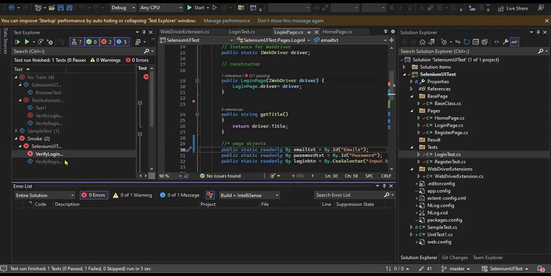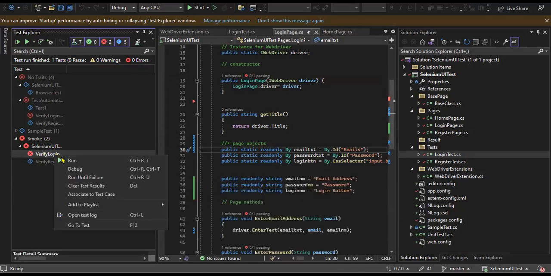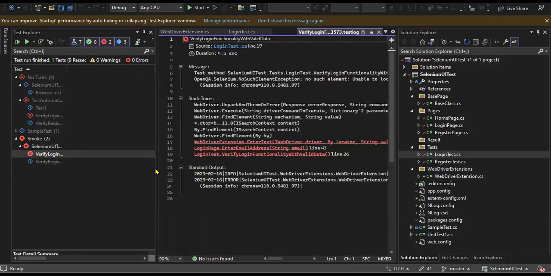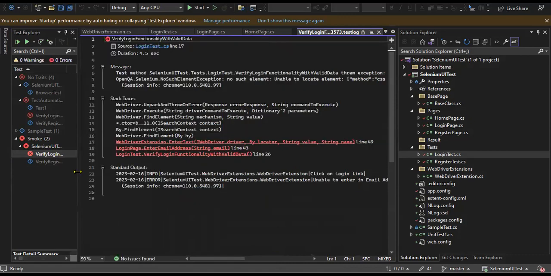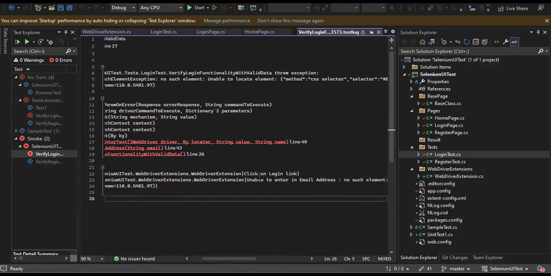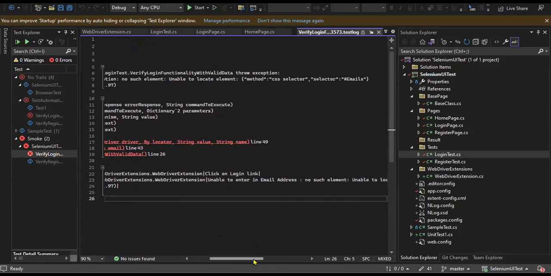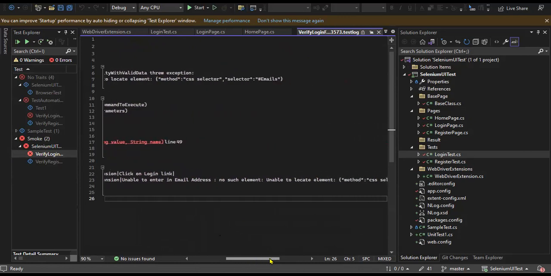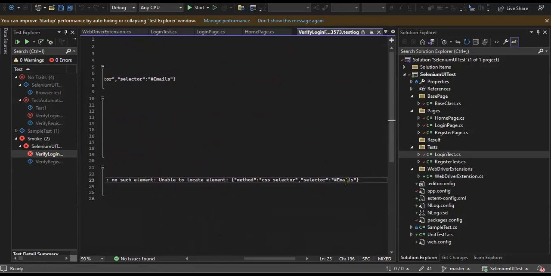It's failed. Let's see the console. Open logs. Look at this. Go with the steps, forget about the above one. First, click on the login link, but it's unable to enter the email address. No such element, unable to locate element, and this is the locator.